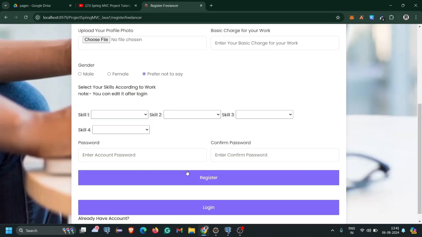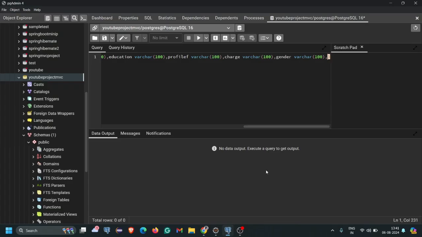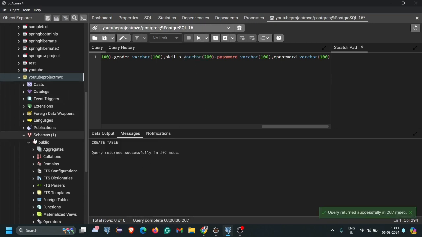Then skills, password, confirm password. So skills varchar 200. Then password varchar 100. Then confirm password varchar 100. Just click on execute query, and here you can see our query is successfully executed.